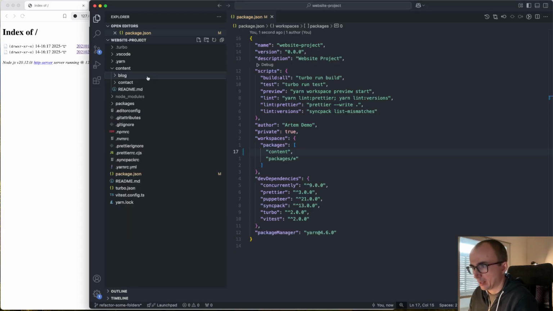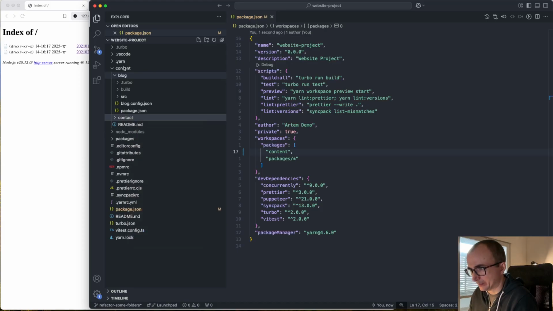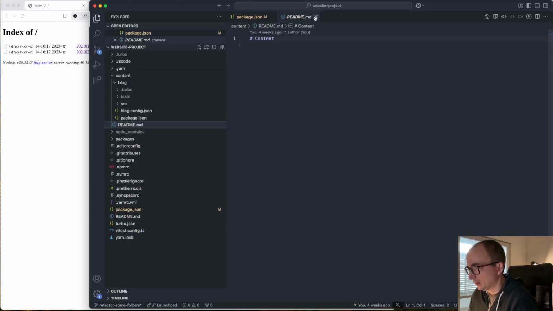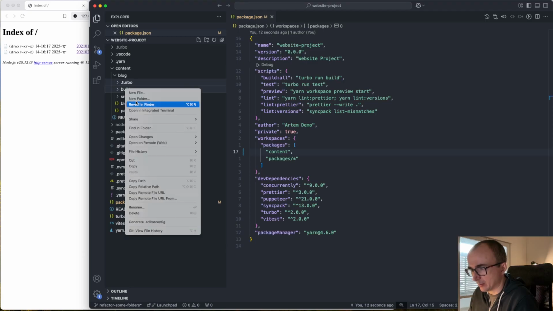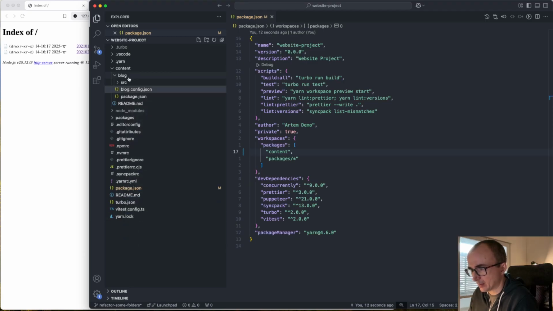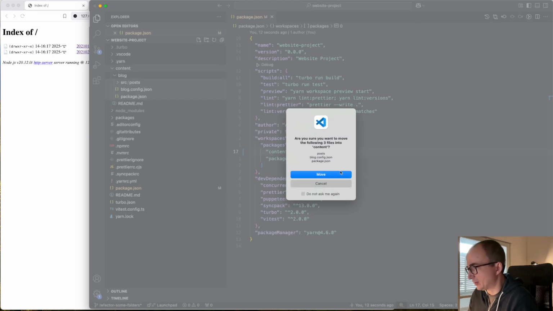Okay, so now I need to move things around here. Content, amazing, good explanation. So I have turbo, I have build. Let's remove both of them. Now I have only source and two JSON configurations. I can move it.